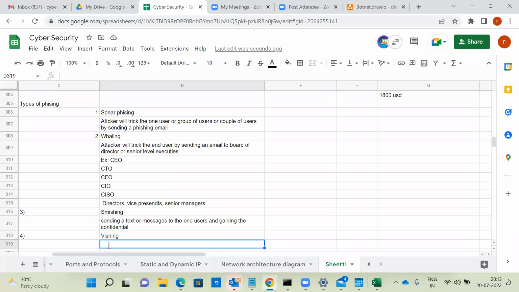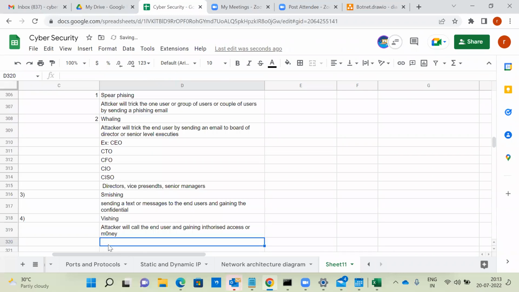So attacker will call the end user and gain unauthorized access. Whenever I'm saying unauthorized access, think about data and money. Okay, so that is about phishing.